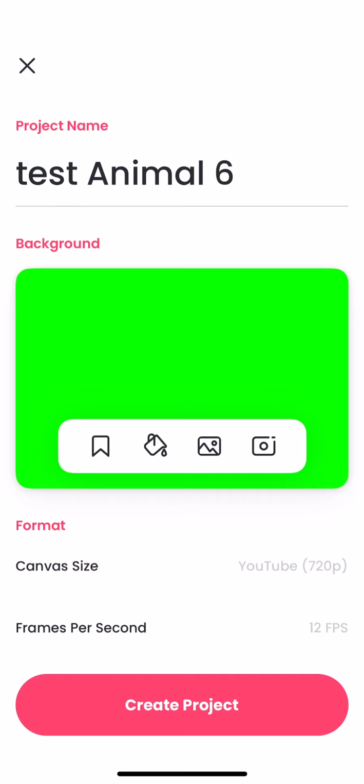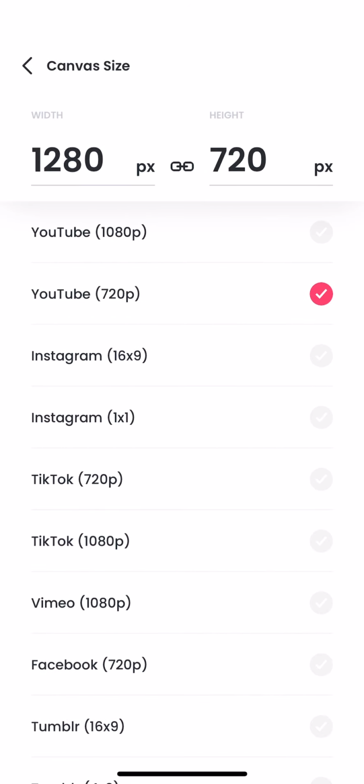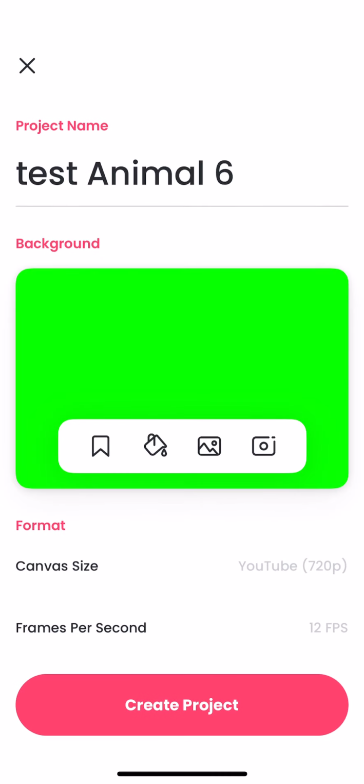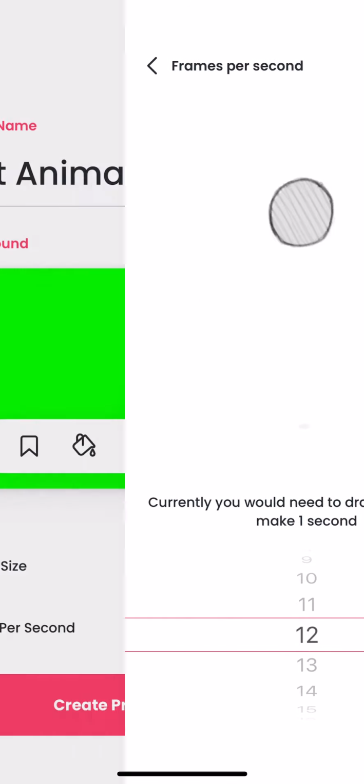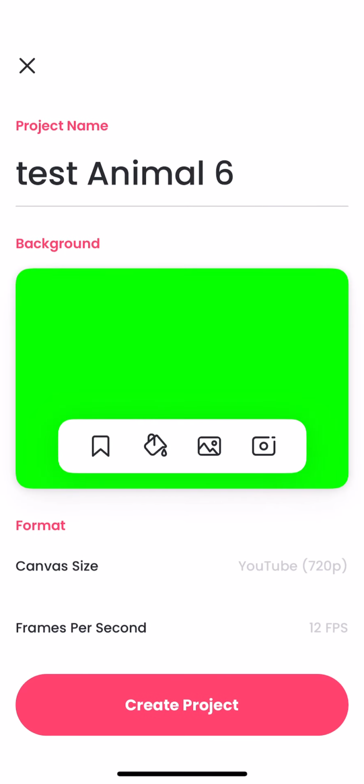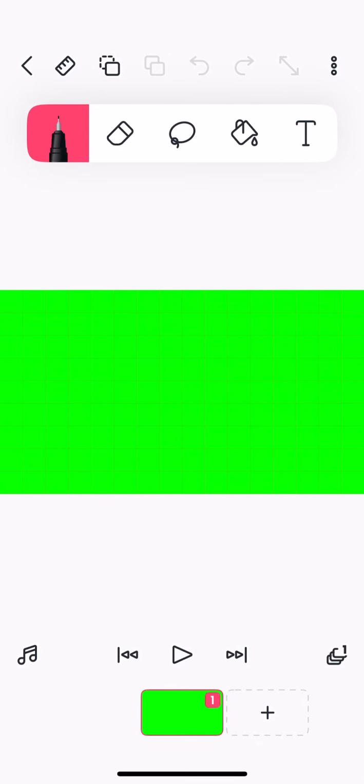It'll just show one frame. That's fine. You can choose your canvas size. For learning purposes, 720p is perfectly fine for now. When we do real assignments, I'll want you to use the highest resolution possible. Animation defaults to 12 frames per second. That's perfectly fine for us. I hit Create Project, and this is the workspace.